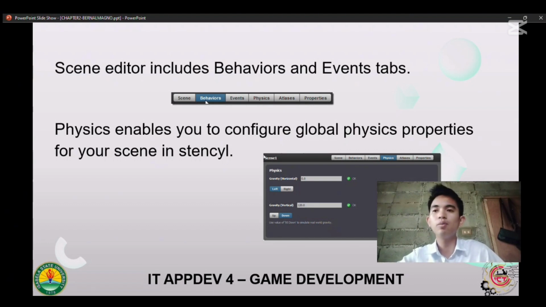So physics, siya yung kumokontrol o nagpapahintulot na kontrolin kung paano kumilos ang isang object sa mundo ng games or in a video game. It is how objects interact with one another and respond under the influence of gravity. So gravity, you can see in this image is gravity horizontal and gravity vertical. So it is 0.0. Gravity horizontal affects left or right in the game world. In the image it is set to 0.0, meaning there is no horizontal force acting on the object. And then the gravity vertical influences movements up or down.